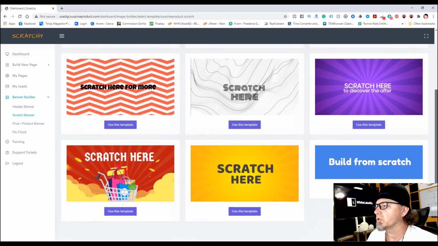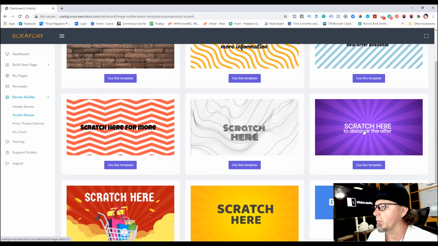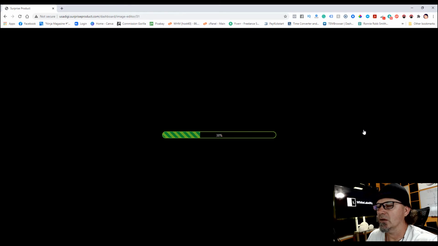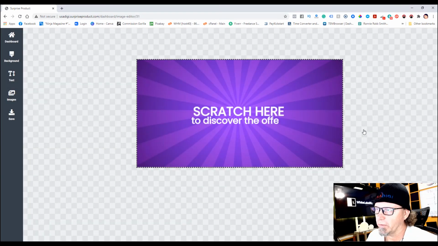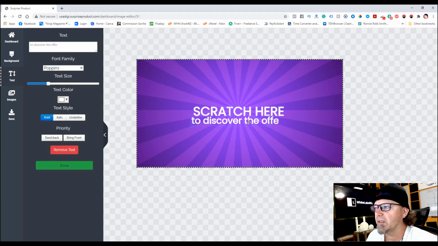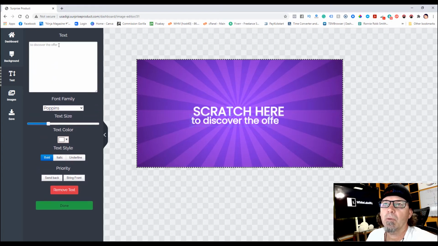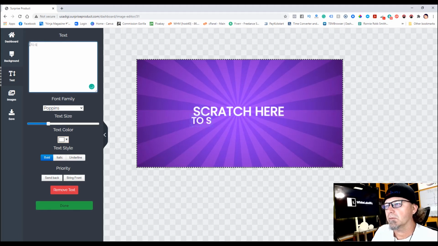Okay, you could choose whichever one you want here. Let's take the purple one this time. You can click on the image or the button, it doesn't matter, it'll load it in the canvas. Scratch here to discover the offer. Okay, I'm going to click this because I can see I can't even read it. But what I want to put is scratch here to see what, well, okay, they know what the product is, right? It's a free training. Let's see, to see if you won.